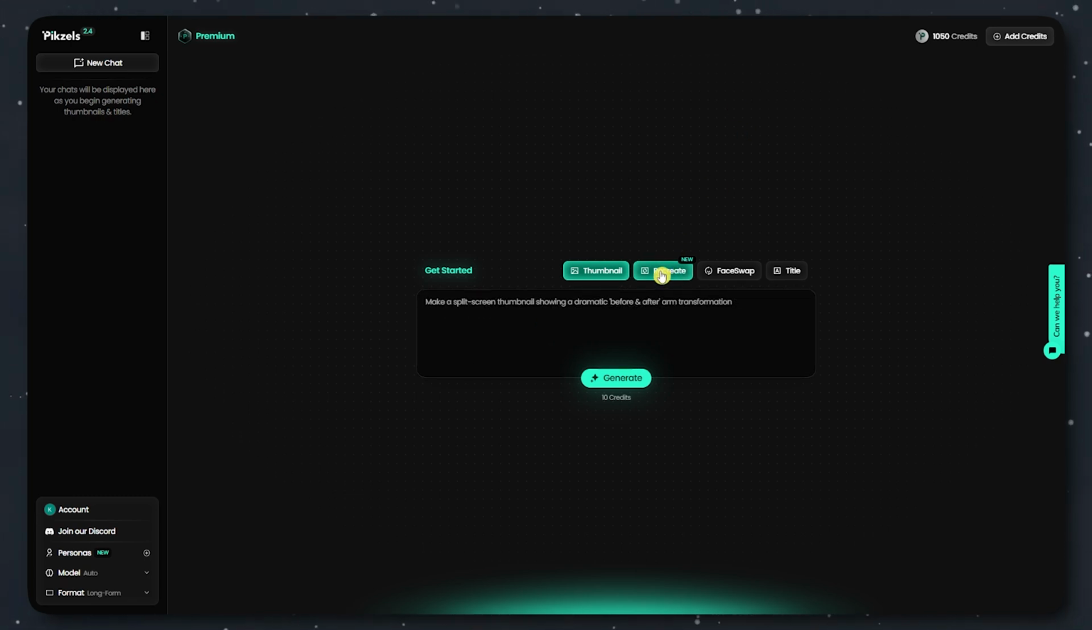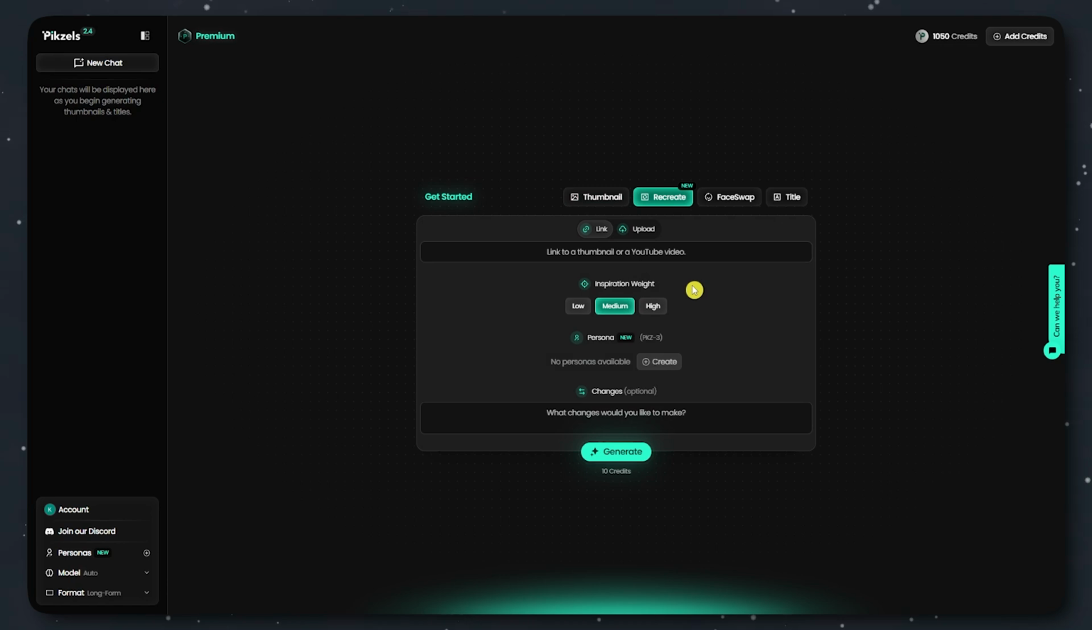Next, we have the recreate function. This tool allows you to copy the style or layout of an existing thumbnail, so you can get inspiration from thumbnails in Facebook, like for example from Mr. Beast, and then just simply put in the link of his video in here, and then Pikzels AI would analyze that thumbnail in that video.